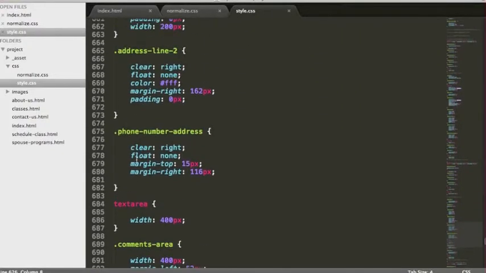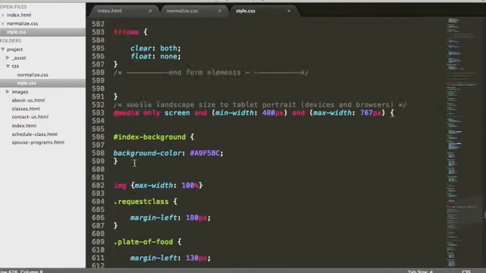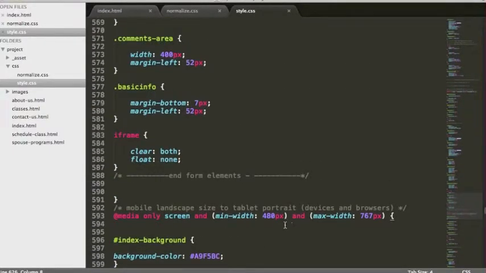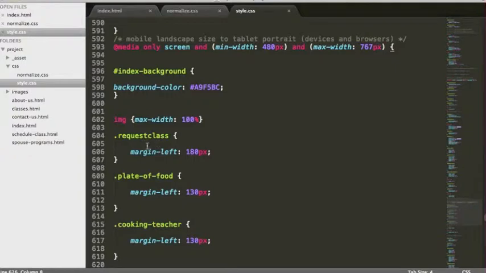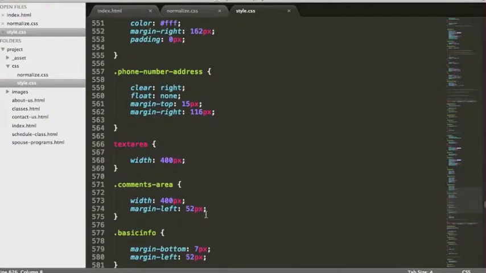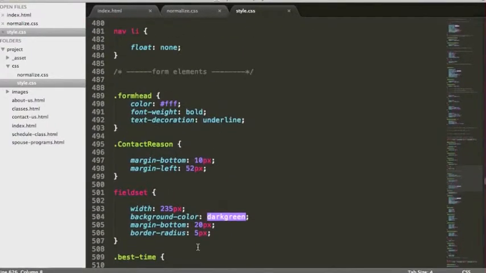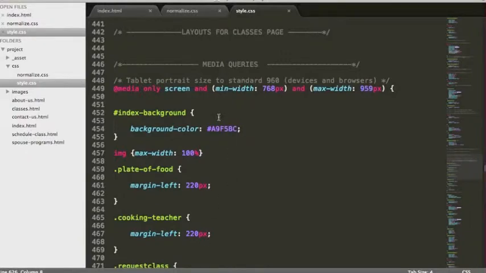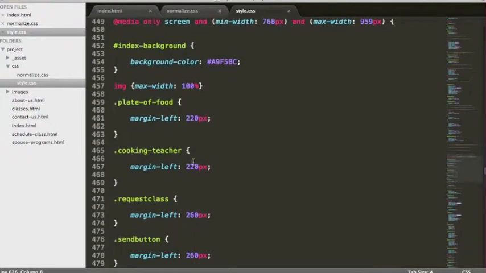Okay? And the next one up is going to be 480 pixels to 767 pixels. And everything I just went through down here are going to be all the changes, and that's more like a tablet size. And that should be it. No, okay, I'm sorry, there is one more. Tablet portrait to standard. So anything from just above a tablet to the standard, which should be like a desktop, laptop, and then I'm going to have all of those adjustments within here.